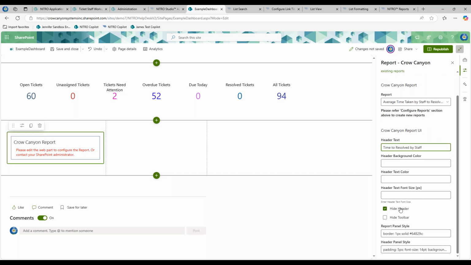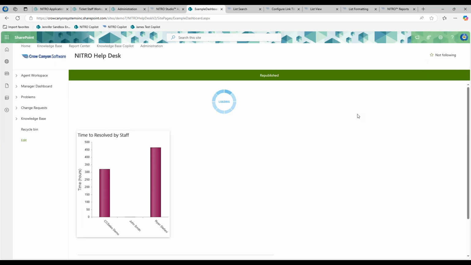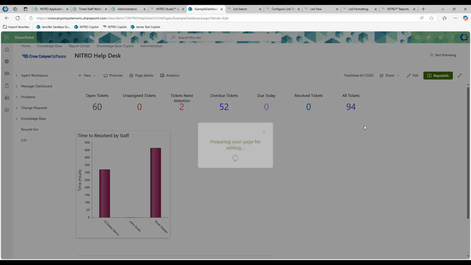Pop in my text I just entered. I won't hide the header. And now I publish that. There you go, time to resolve by staff. Looks a little nicer. It's scrunched in a little more. You don't have these giant cylinders. You have these nice bar graph kind of situations. So you could leave it like that, or you can go through and add more.